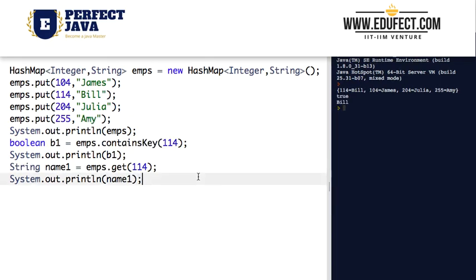Now, is there a way I can check whether a key is there in a hash map or not? Yes, the way we would do that is using containsKey. containsKey helps us find out whether this hash map contains a key which we have provided in the parameter. So in the same example with the same values, if we do containsKey 114, it will return a boolean. What will the boolean be in this case? It should be true because this key exists there. And when we print it, we get this output: true and the value stored against 114, which is Bill.